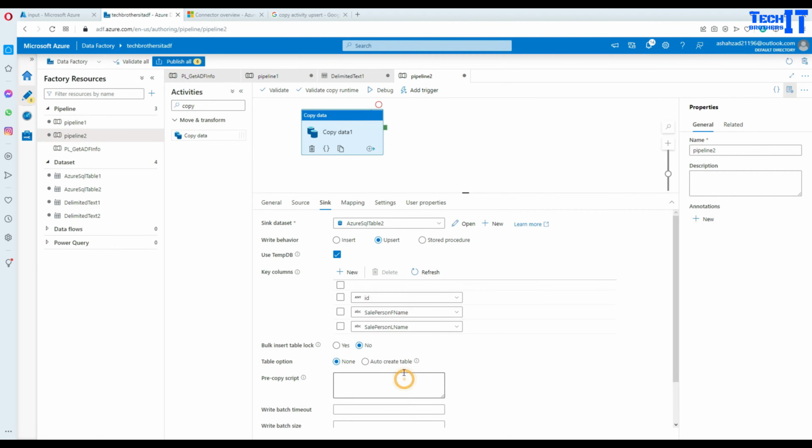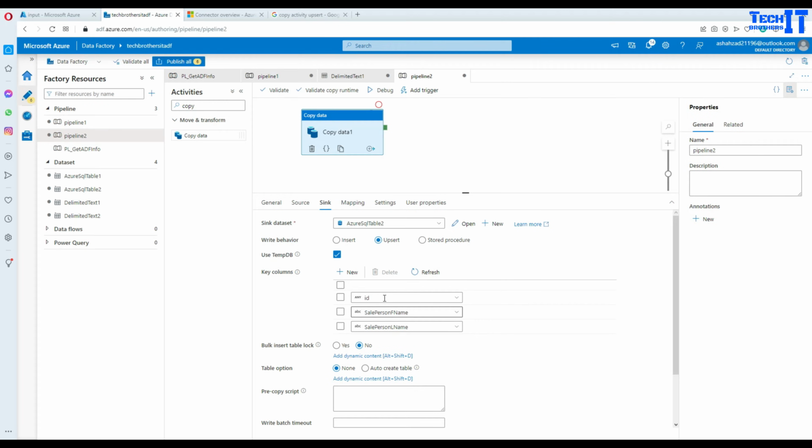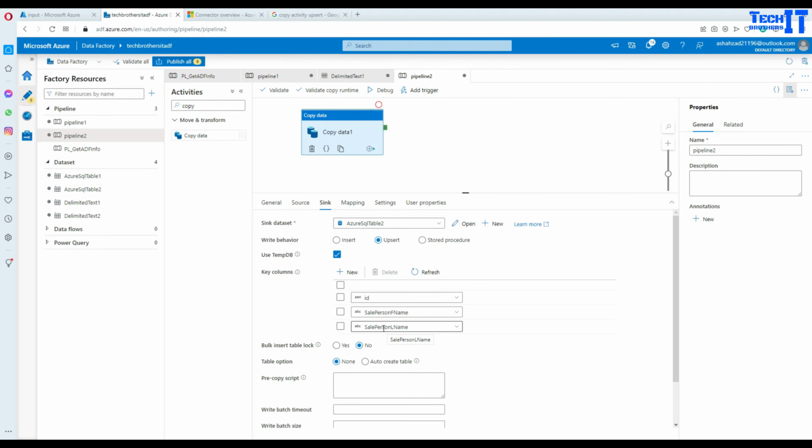So if these three columns are coming in, I'm going to compare these columns with the table data. If any of them is not matching, it means it's a new record. If all of these three are matching, then you can perform an update for existing records. So now we are all good here.